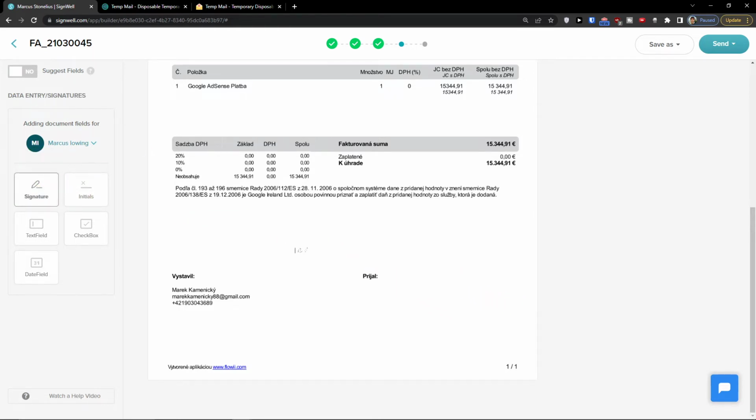So this is the invoice that I have here, and now what I can do is add fields. When you scroll down, you have suggested fields here on the top left. This is how you're going to edit the document. When enabled, this detects all documents and automatically adds fields on those detected lines. Then you have data entry signatures, which means you can add document fields for myself or for the person I'm going to send it to. When I click on that person, I can simply add signature, initials, text field, checkbox, or date field.